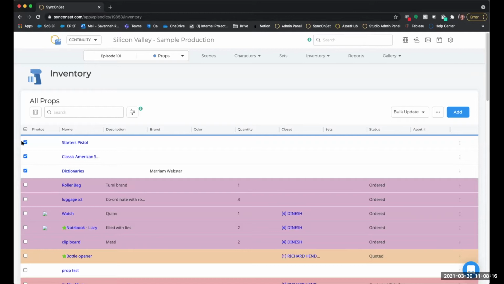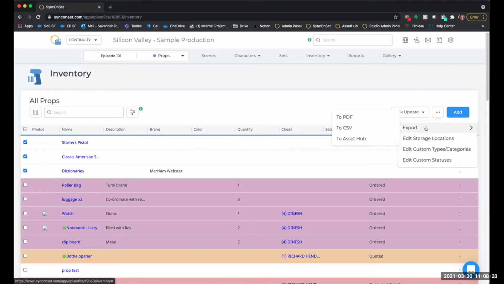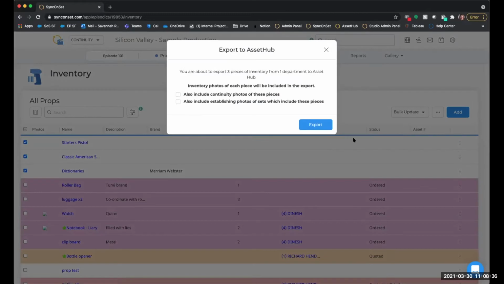So again, we've selected the inventory that we'd like to export. So then I'm going to come up to this little horizontal ellipses. I'll click that. I'm going to select the export button. And then you'll notice it says to AssetHub. So I'm going to go ahead and export it directly to AssetHub by clicking that.